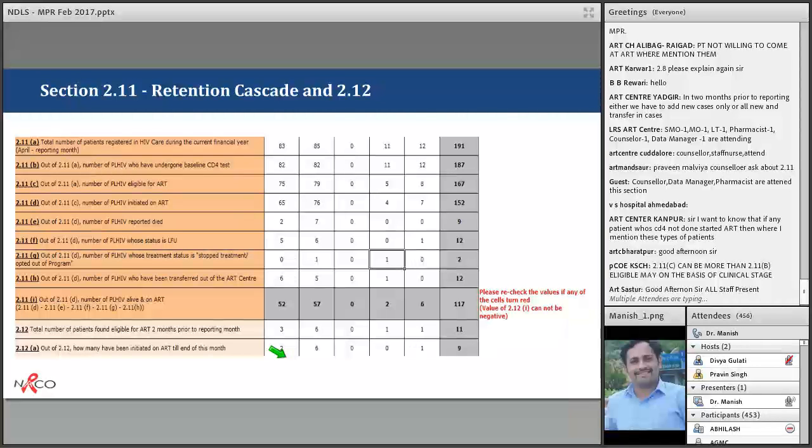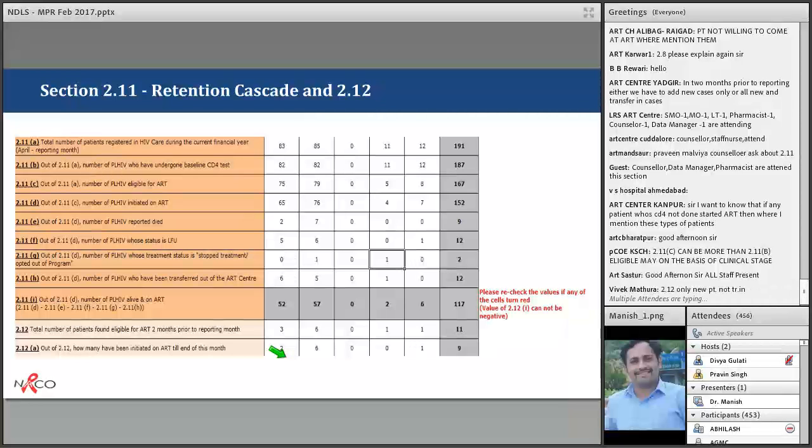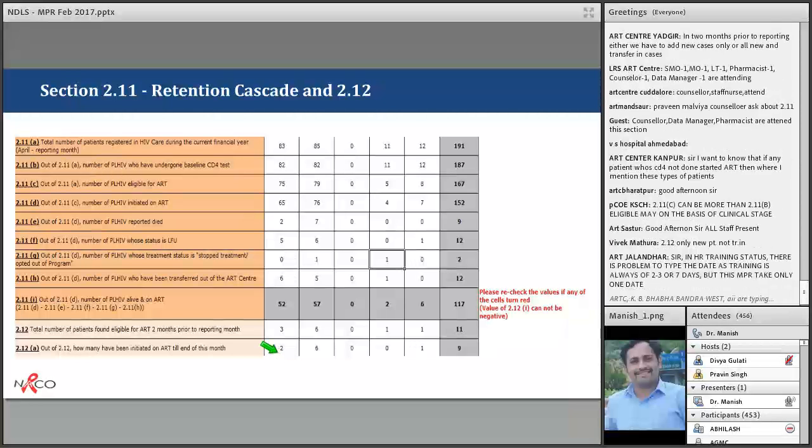Sir, I want to know: if any patient whose CD4 is not done has started ART, then where do I mention these types of patients? Again, I'll request you to go through all these things. Please see the CD4 count. We have written, out of 2.11a, the number of PLHIV who have undergone baseline CD4, and here we have mentioned, out of 2.11a, how many who have registered are found eligible for ART.